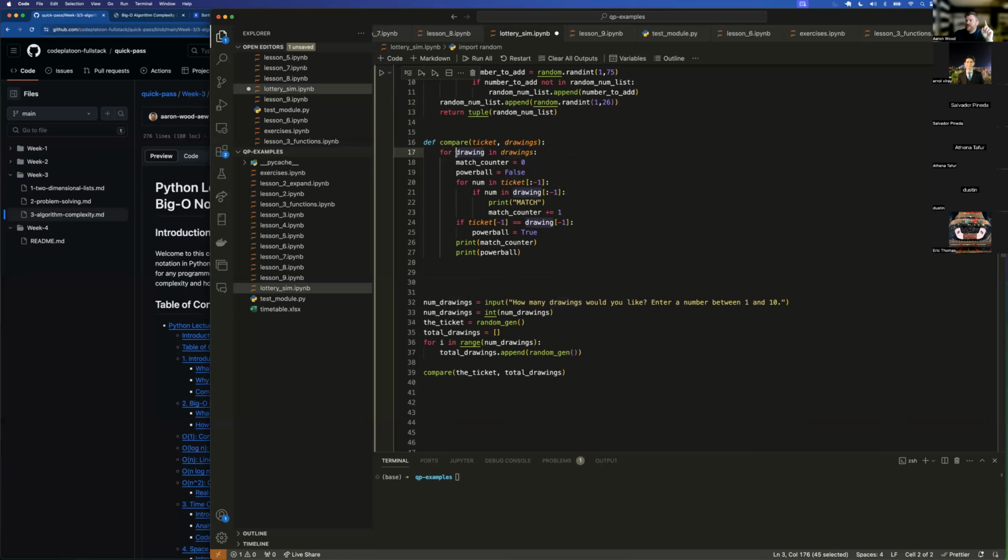It means I have a tuple, and it's going to be one of the drawings. And then I'm comparing that to a ticket. So this logic here is where that magic happens. First, I'm just getting one drawing and then one ticket. And I'm saying, okay, cool, I want to go ahead and make match counter equal to 0 and Powerball equals false because I haven't done any comparing yet. I just have a starting point.